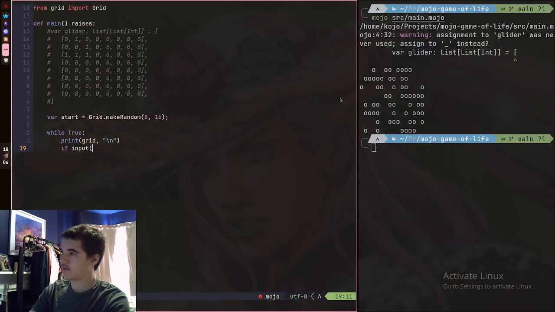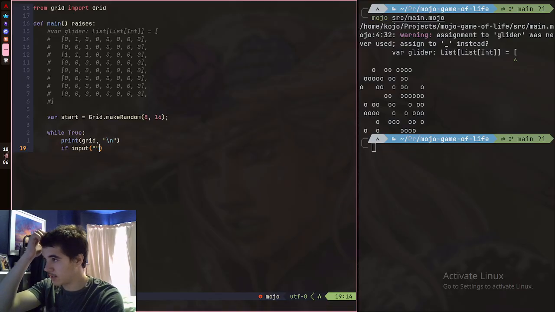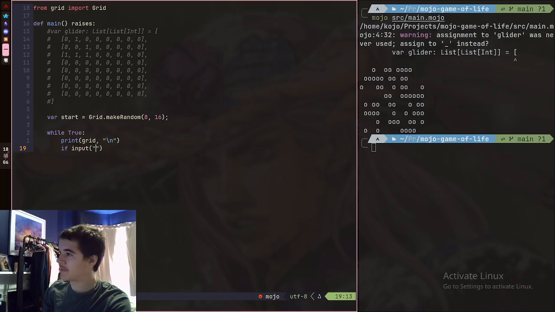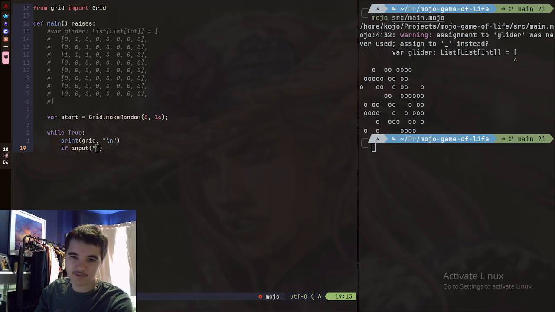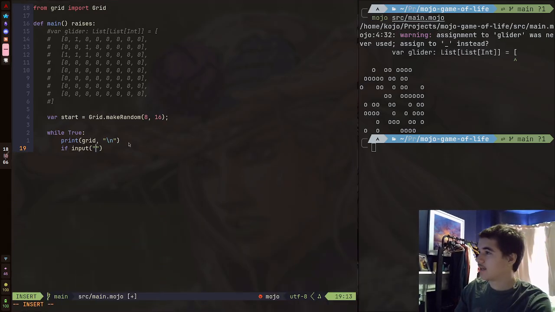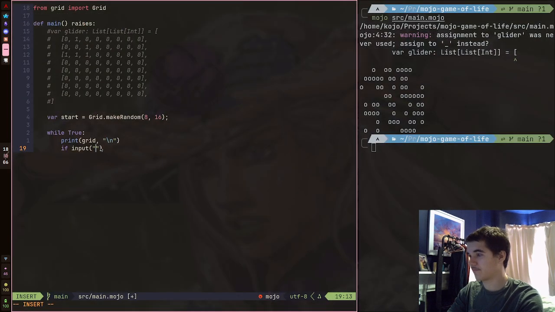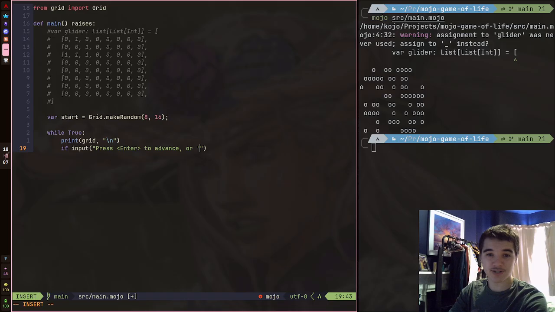I have actually made a Python thing before, I just remembered. It was a number guesser. Obviously very simple, but yeah, that's just coming back to me now. Also, I've been covering a decent portion of the screen the whole time. If input, yeah, press enter to advance, or Q to exit.